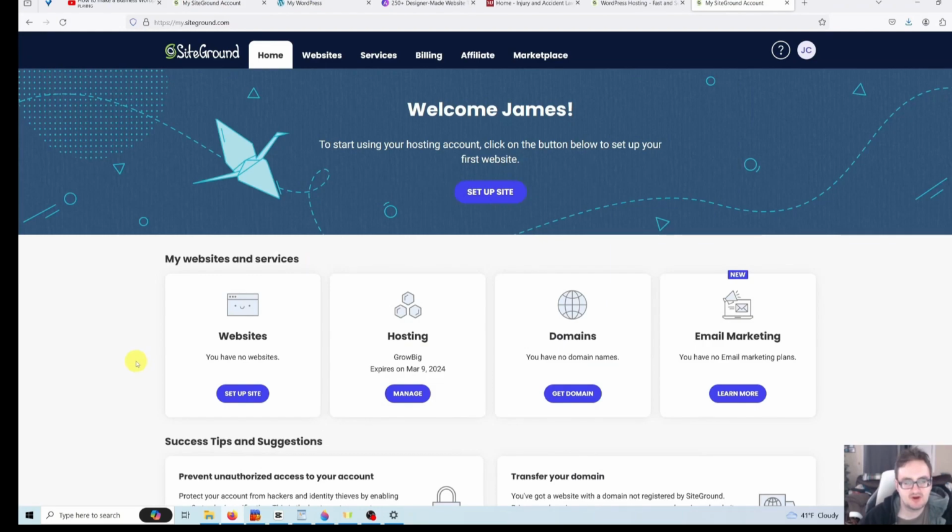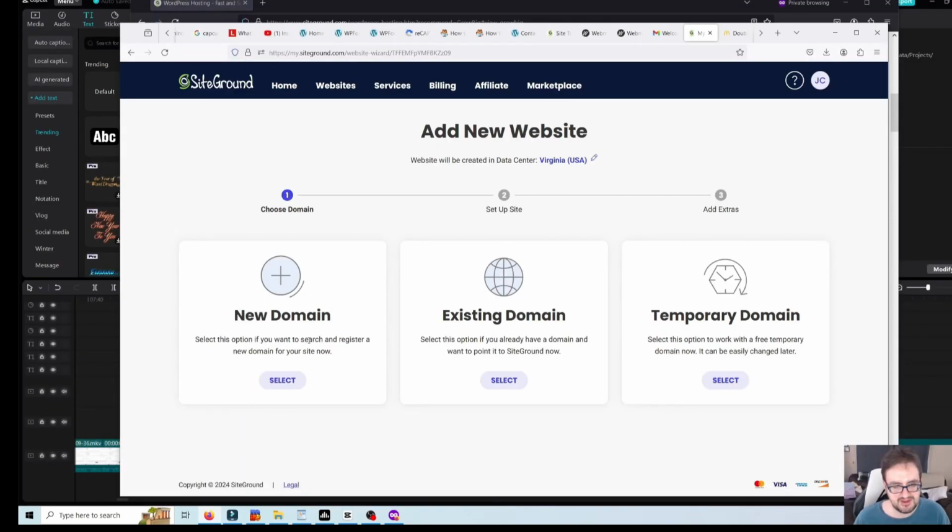So once you log in to your SiteGround web host, you're going to see My Websites and Services, and underneath that you should see Websites, and it should say You Have No Websites. So what we're going to want to do is click Set Up Site. If you didn't already get the domain during the checkout process, this is where you would do it. This is the first thing that we have to do.